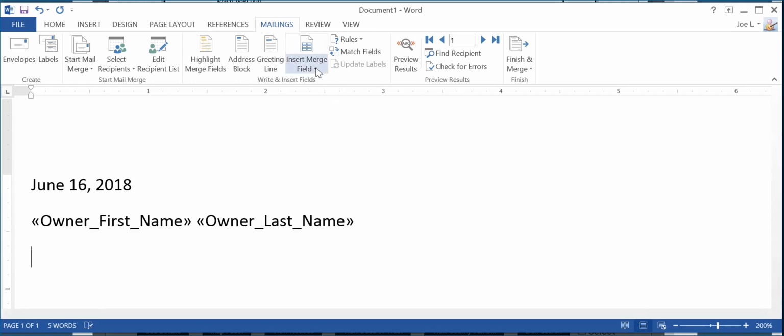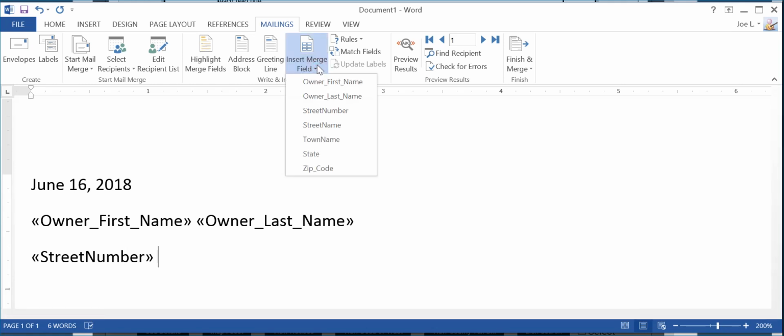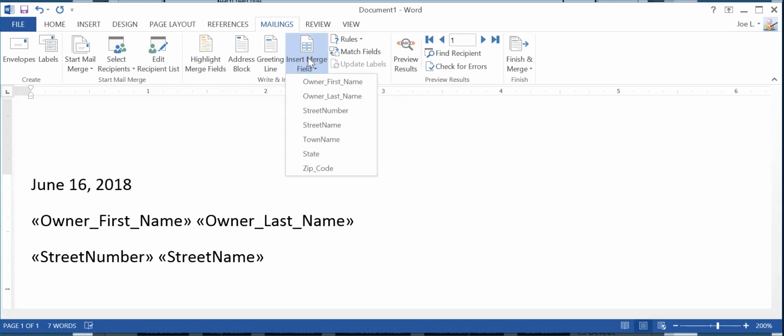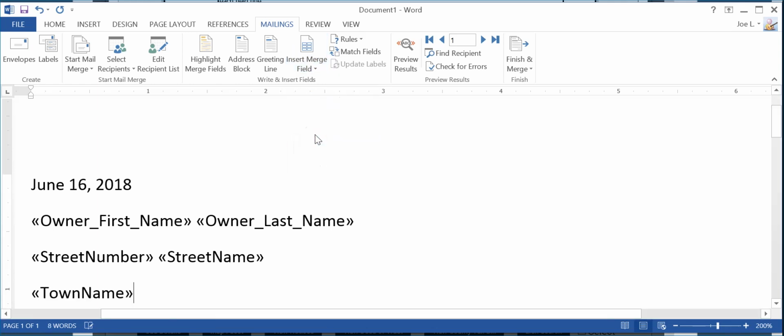The next thing will be street number, space, street name, enter, town name. Now we're going to put a comma and space. Scroll down just a little bit more here for you.